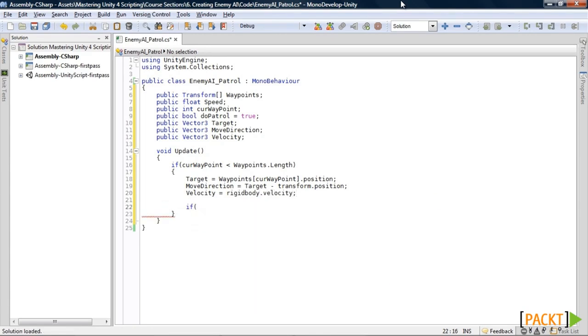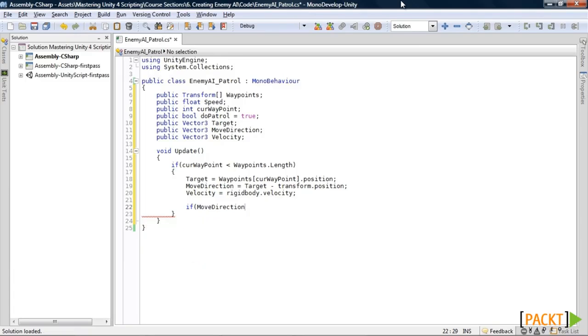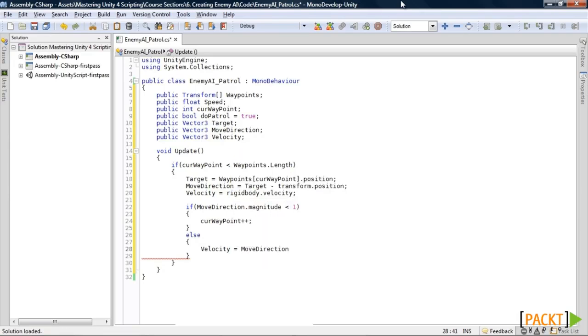Then we will check if move direction dot magnitude is less than 1. If it is, current waypoint plus plus. If not, then our velocity equals move direction dot normalized times speed. And we move on down.